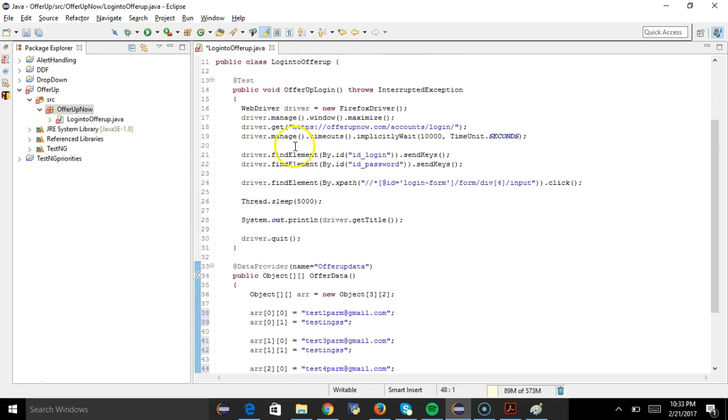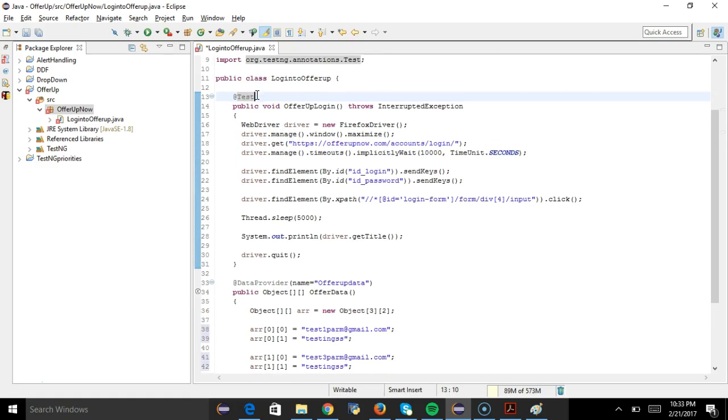Now, when the execution starts, the cursor will come here. How will it get to know that the execution is dependent on this data provider? For that, we need to mention here dataProvider equal to the name of this data provider.